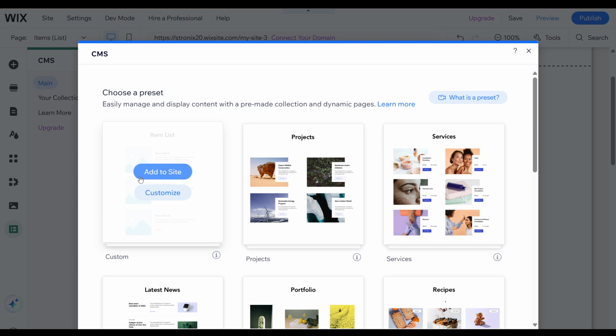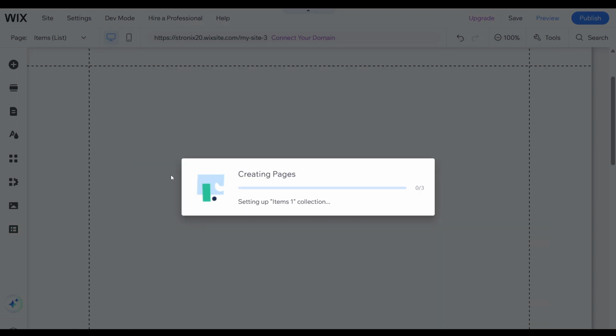Once you've clicked on Add a Preset, you'll be presented with a list of available presets. The great thing about this feature is that it offers a variety of options to suit different types of content management needs. Browse through these presets and select one that you feel best aligns with your website's goals. Just click on the preset you want to use, and Wix Studio will take care of the rest. And that's it. Congratulations! You've successfully added a CMS to your Wix site.